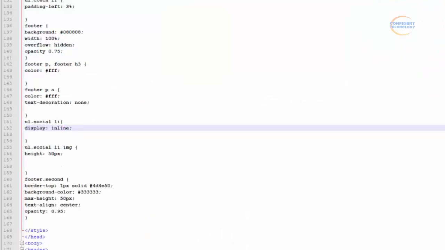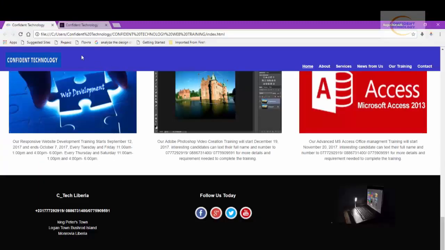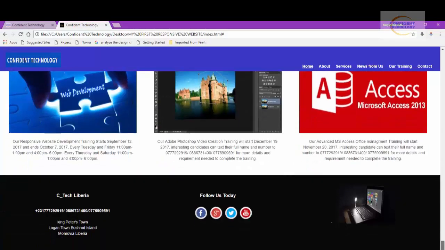And for the photos 2, that is photo the second, we get the border top should be 1 pixel solid, and the background should be this red gray. Okay, the background color should be the red gray, and the image color should stay itself. The maximum height should be 50, text align should center, opacity 0.95, and make sure to tap everything and press save. Switch to your browser, go to your project folder, right click and reload.